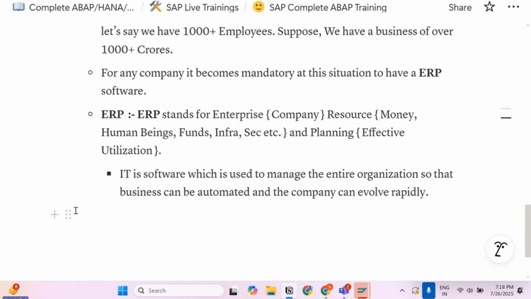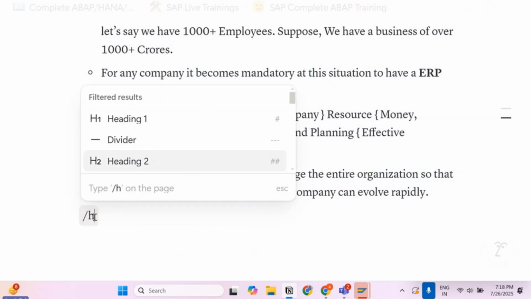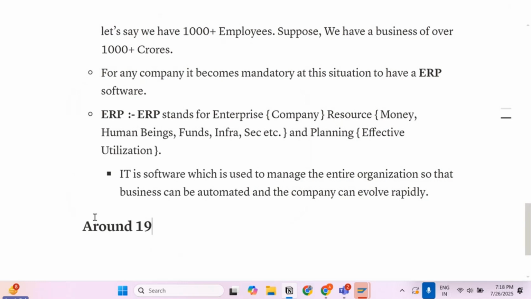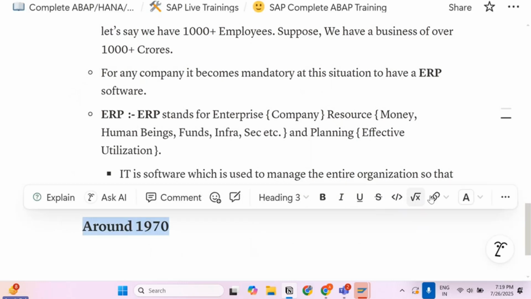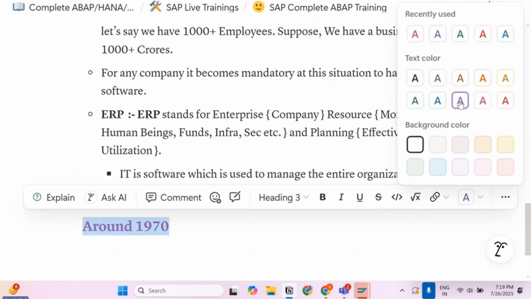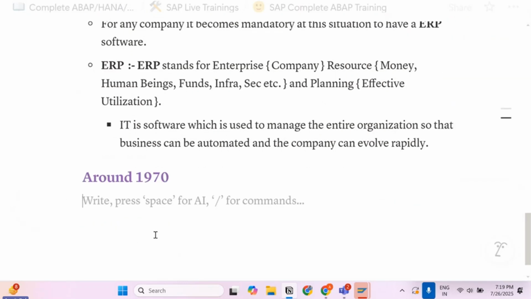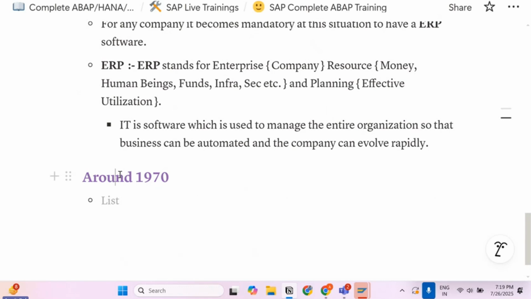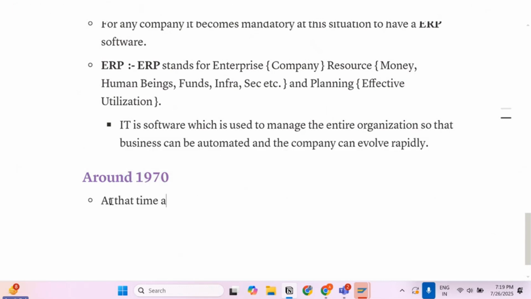All right. So let's go back, way back around 1970. I'm just going very far back from now on. We are not born till now. So around 1970, at the time, also lots of companies were there, and there were very few ERP software in the market.